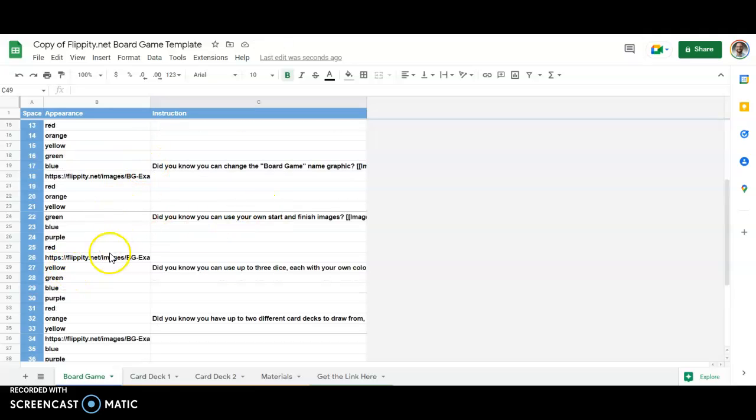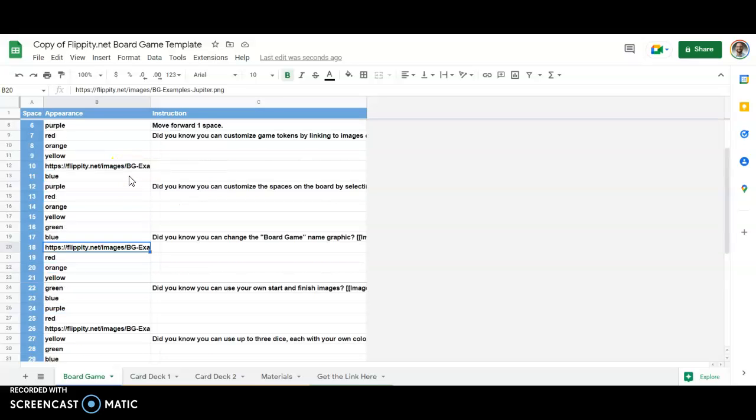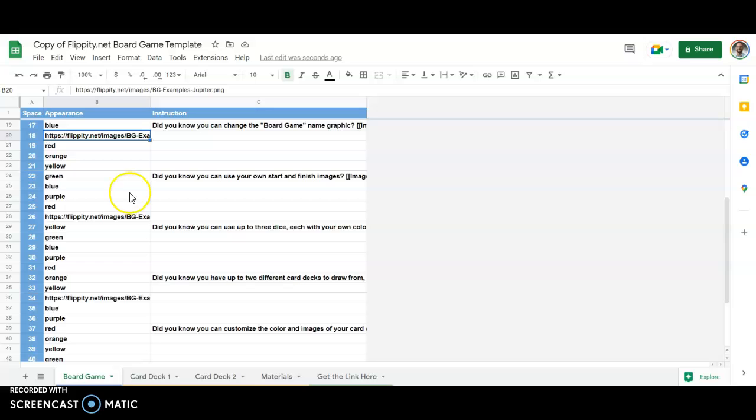So as you can see here on this board, there are certain ones that in the original game that I showed you had images of a planet and of a coin. Those are the ones that just have, instead of a color name, they have an image that's linked there. So we could change those out as well if we wanted to. We won't for the purpose of this activity, but I just wanted to point that out.